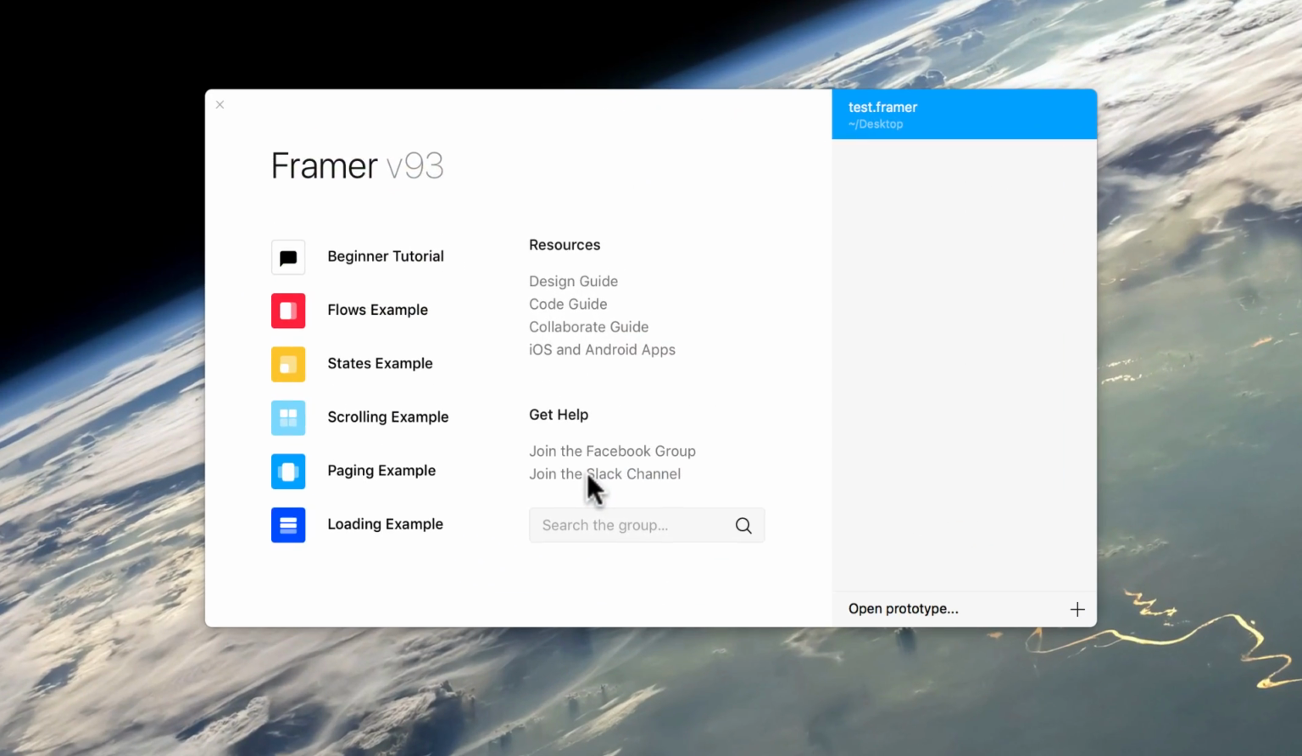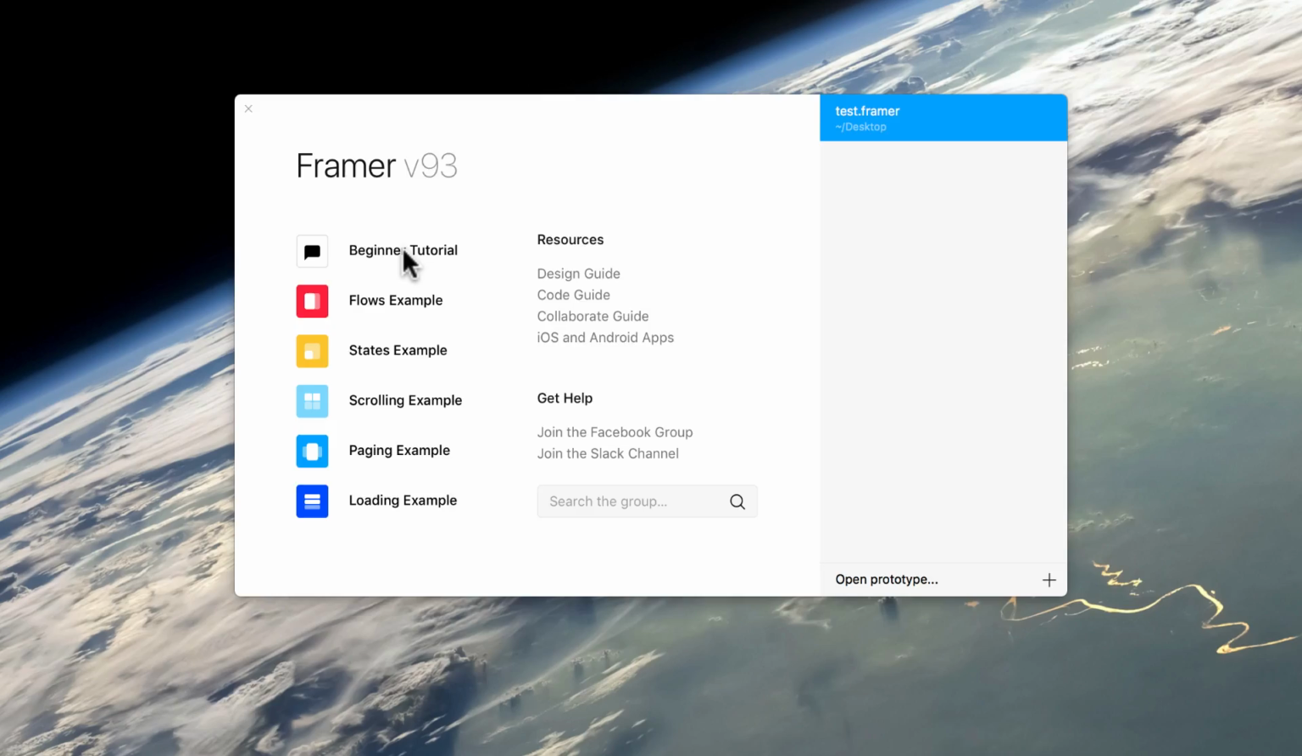A good way to get you started on Framer is by using some of the beginner tutorial examples that they give you on the starting page. Here you have a beginner tutorial file and some flows examples, the states examples, and other cool features on Framer. Let's begin with the beginner tutorial.